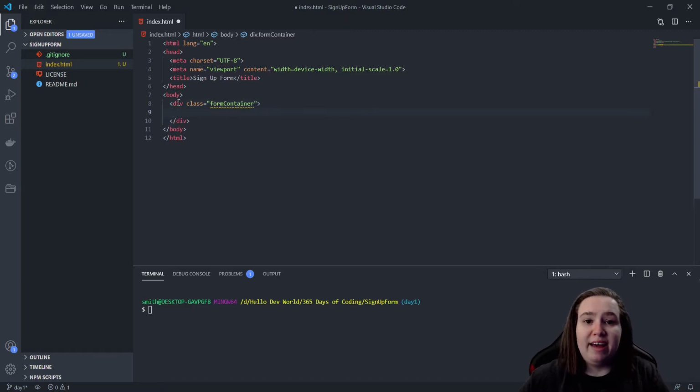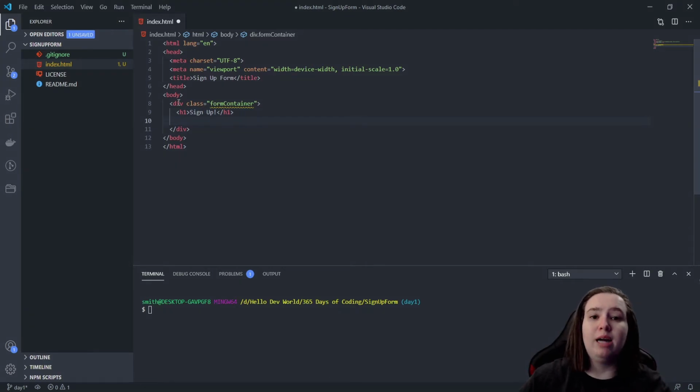I'm going to create a header for this form. I'm going to use an H1 tag. And again, you can do H1 and press tab and it'll create those tags for you. And in there, I'm just going to put sign up. For my form, the style of form that I'm going for, I'm just going to use inputs with placeholders. If you want to use labels, you can, and I'll show you how to do that a little bit later. But I'm just going to use inputs with placeholders. So let's start creating those.